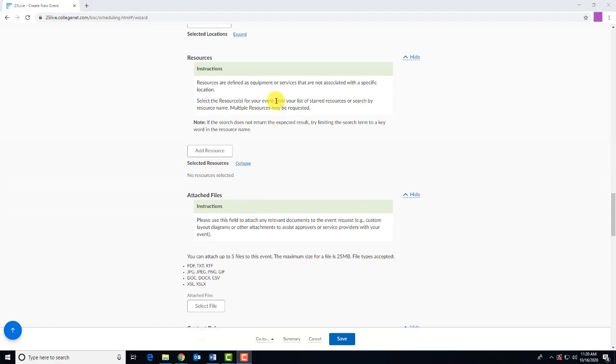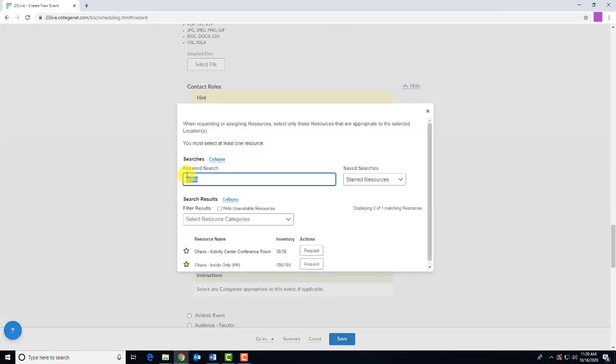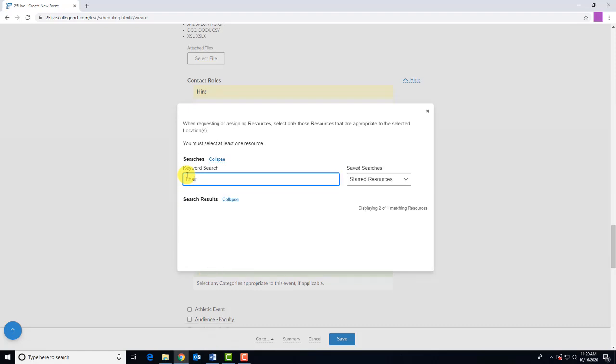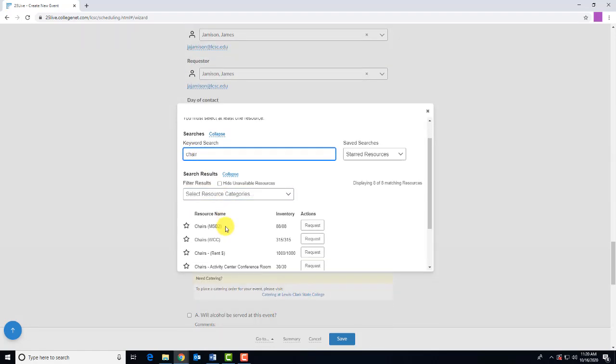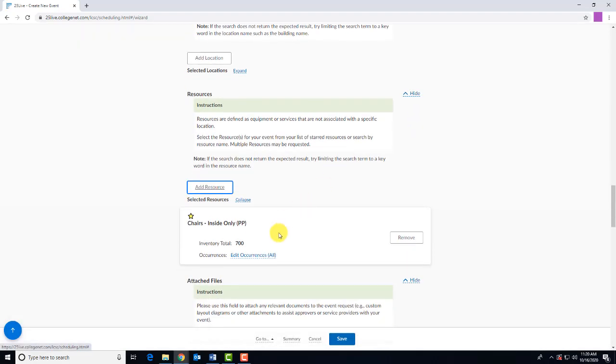The next section is resources. This works much the same as the location search. You can use the search bar, view saved searches, and search results. For our example, we need an extra chair. Make sure the item code matches with the type of location you are reserving. For our example, we will select a chair marked with PP, which means the chair will come from the physical plant resources. Items coded WCC are only used in William Conference Center.